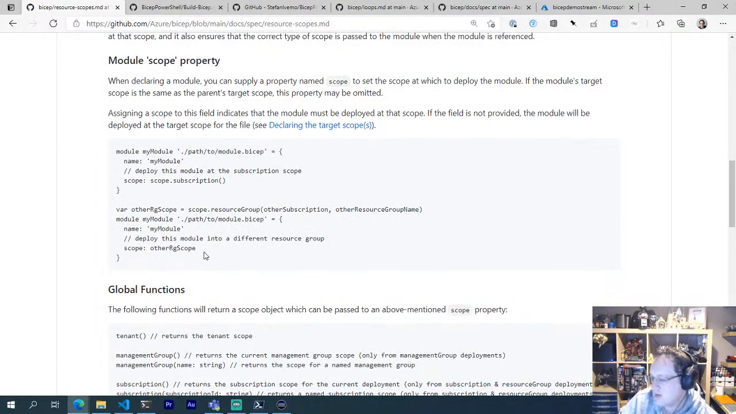One of the other things that Bicep has is the ability to declare or create modules. This allows you to wrap your code up in a file and modularize it and share that with other people, creating a self-contained piece of work. They can be deployed at different scopes as well, so you can actually put the scope in at the module level.